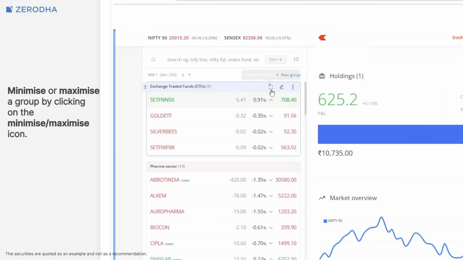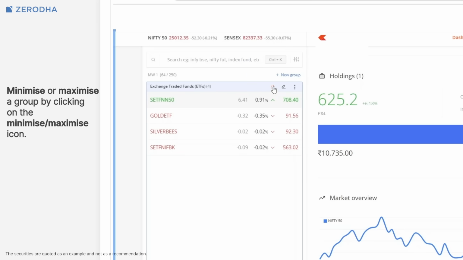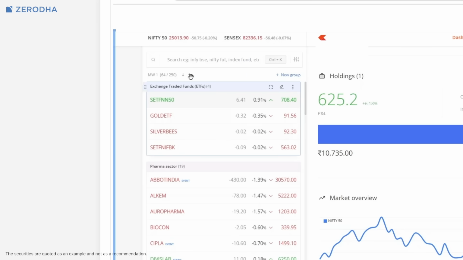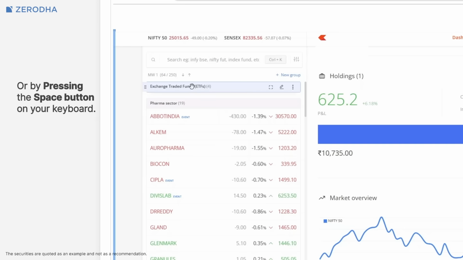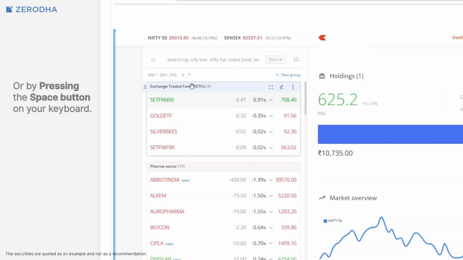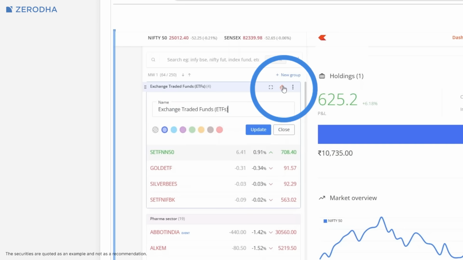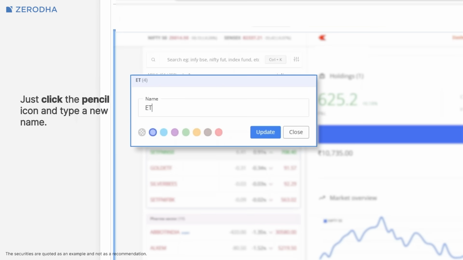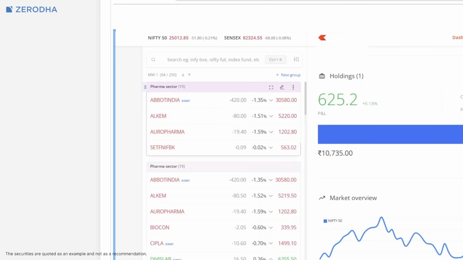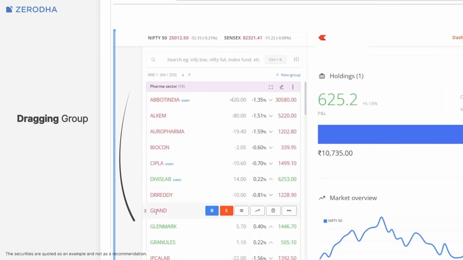You can minimize or maximize a group by clicking on the Minimize Maximize icon. You can also collapse or expand by clicking on the group name or by pressing the space button on your keyboard. To rename a group, just click the pencil icon and type a new name. You can move groups around by dragging them wherever you want them.